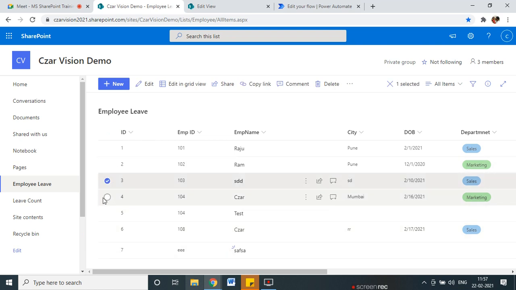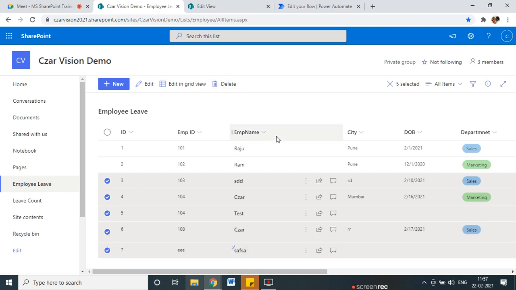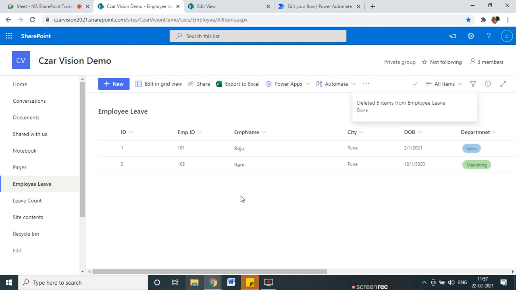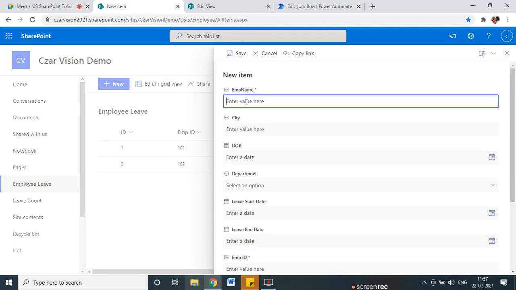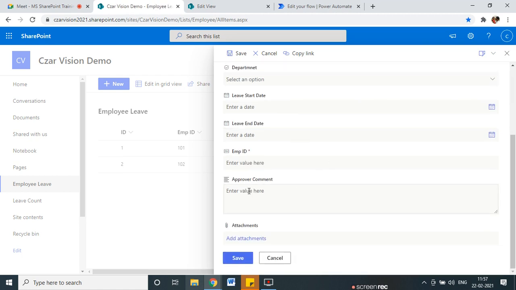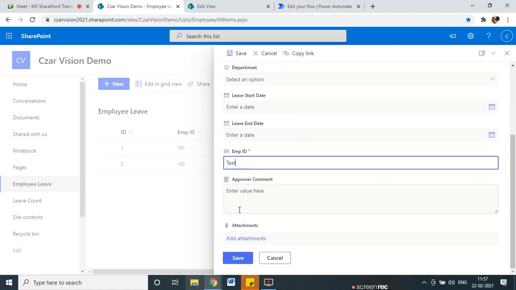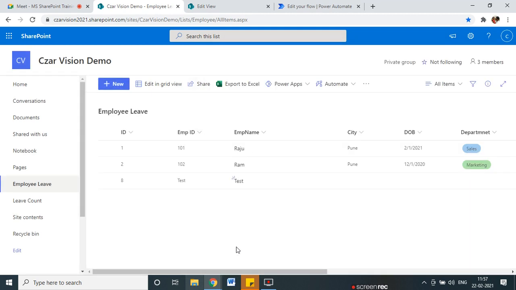Now I will delete this item. So I created items up to 7 and I have deleted that item. Now I will add a new item again, fill the required fields, and save this. You can see the ID created is 8. I had items up to ID 7 and deleted one, but still the ID is incremented from 8.